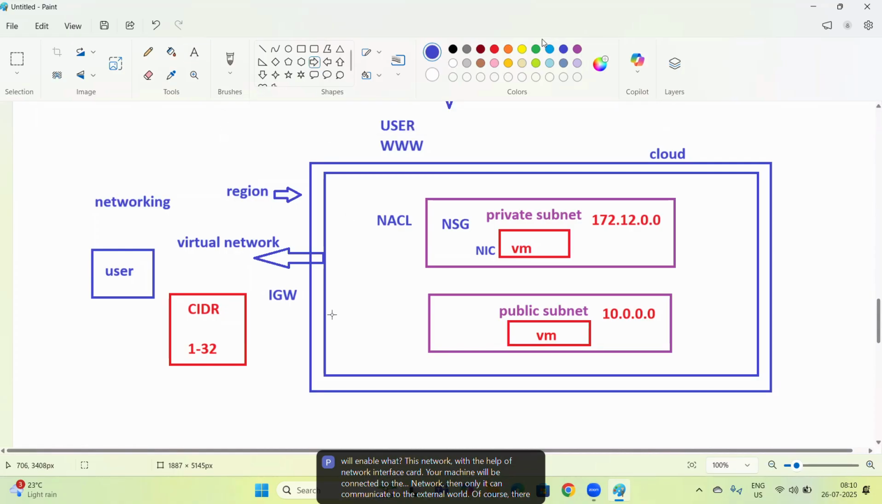Of course, there will be a route table. And another thing about the network interface card is, whatever IPs, public IP and NSG configuration you are getting, this configuration will be provided by the network interface card. You can allocate and deallocate IPs from here.